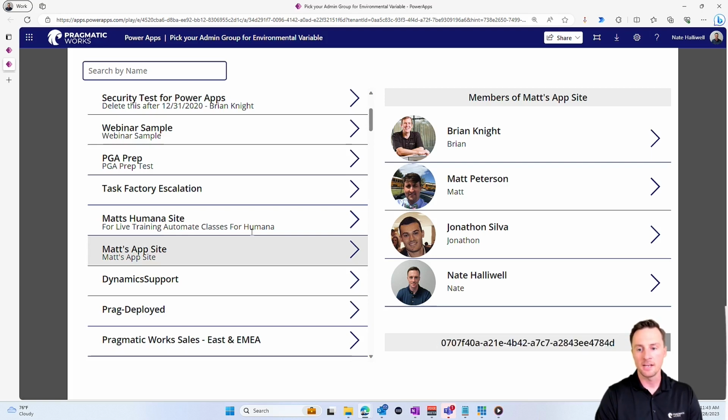But once we identify the group on the left, again, this is Office 365 groups, and we identify, okay, these are the members that we want to have access to the admin side of our app, we can go ahead and click this copy icon down here in the bottom right. That's gonna copy this unique identifier for that group.